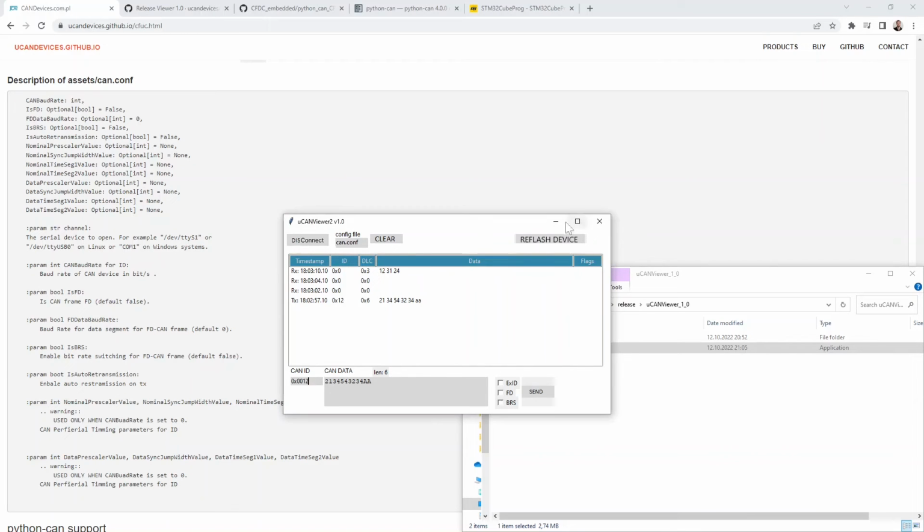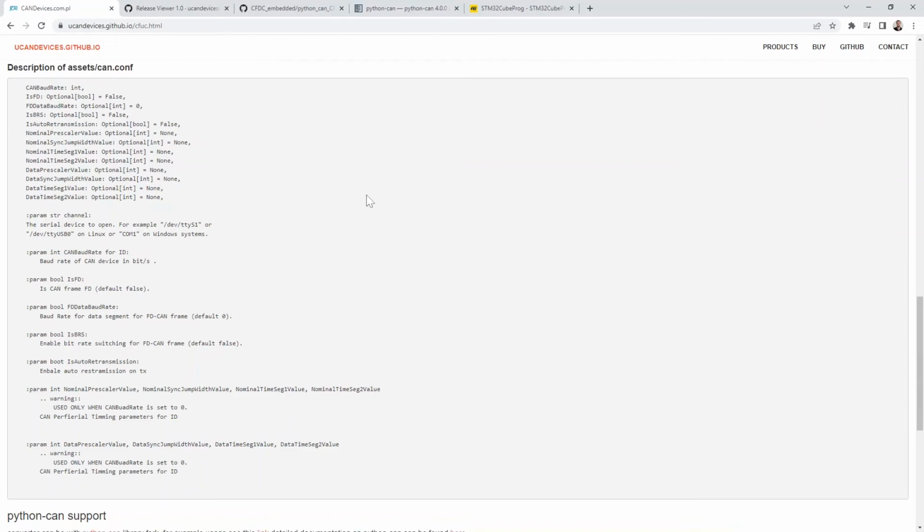Another option is that we can update the device. After clicking this button, the device will go to the bootloader, and then we can upload new embedded software via USB using the S42 device programmer. This is all about the application.